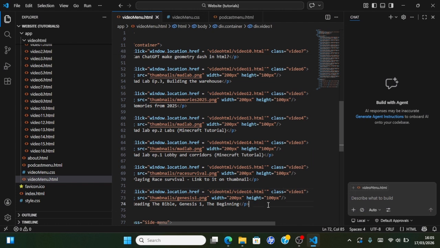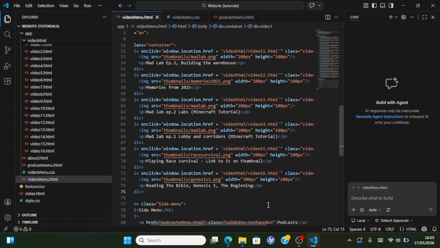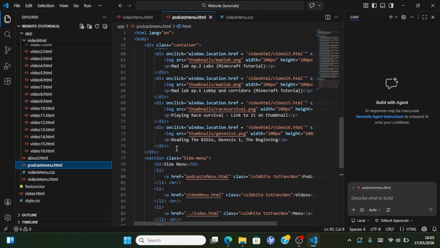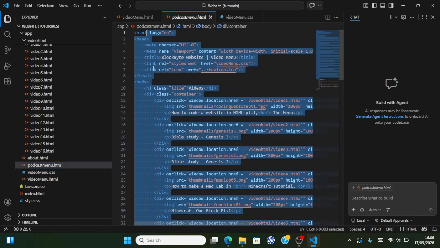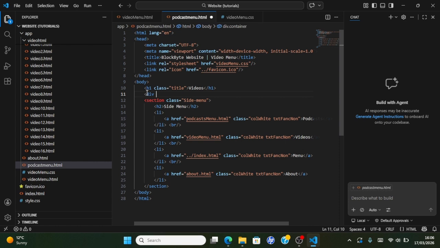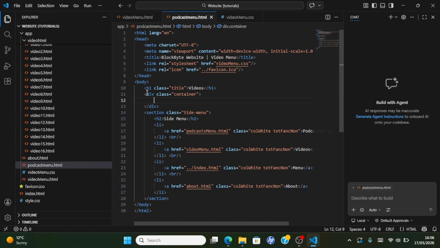Okay, so let's go to the podcast menu. I'll just close it. Okay, so we want to remove all this because we don't need it. I'm going to have div class container there. And save that, and then we need to create the podcast CSS, don't we?